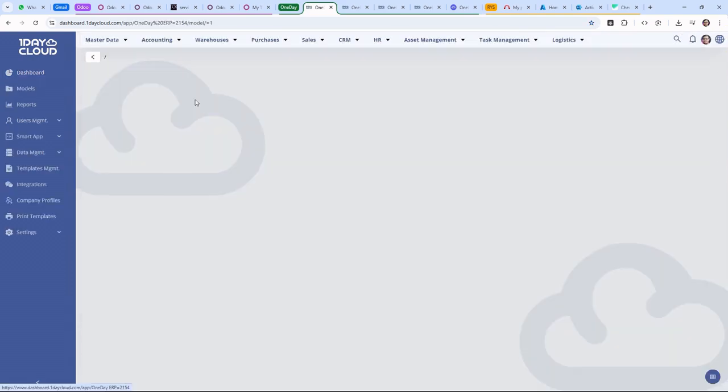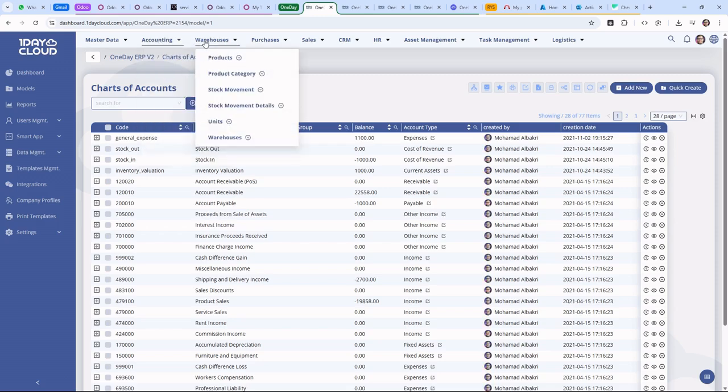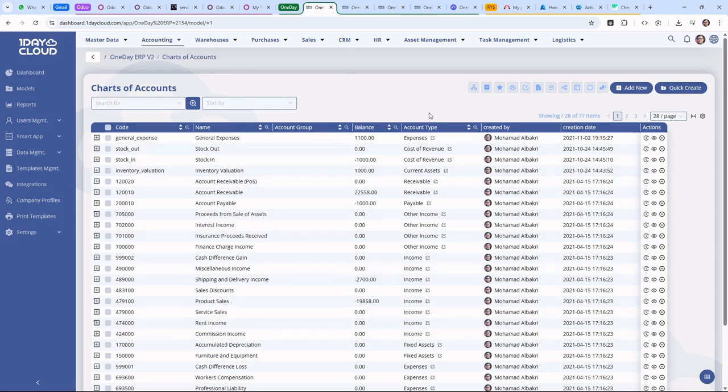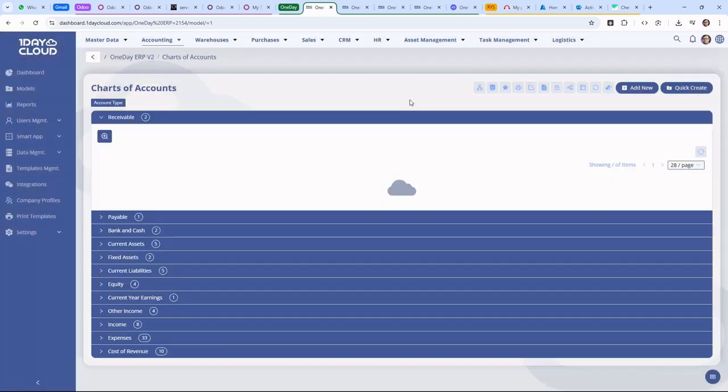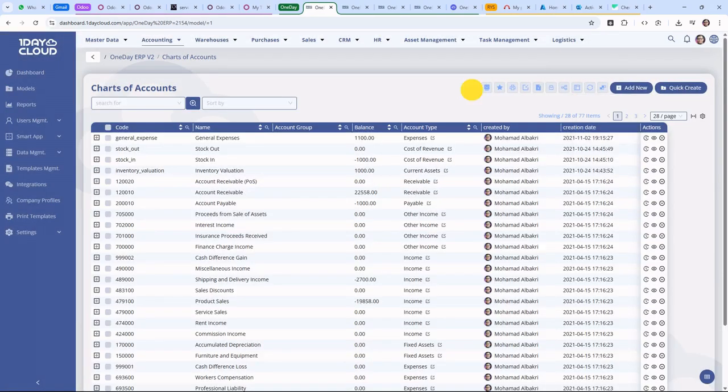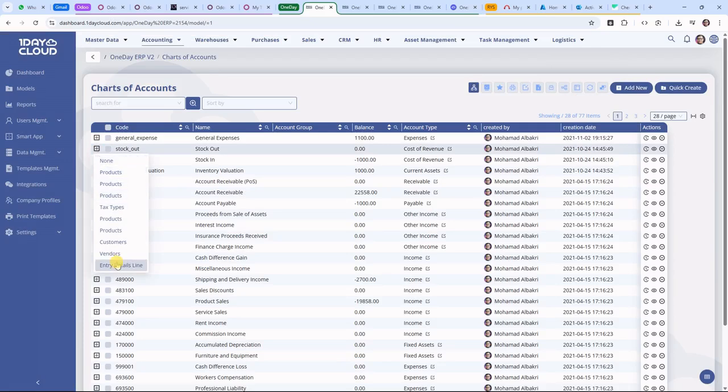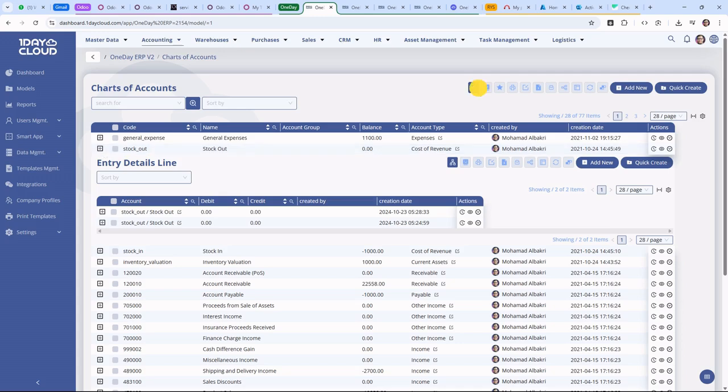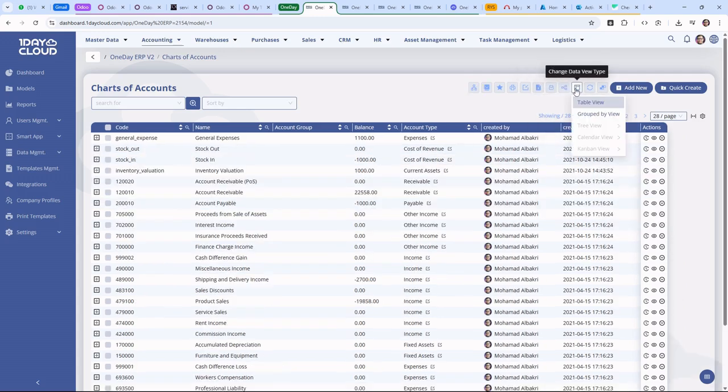Let's take a look at one application's content. Here we can find our models. As well, we can open any model to see its data. Then we can use another view type like grouping by some field. We can use the pivot table to see the analytics levels. As well, we can see other options.